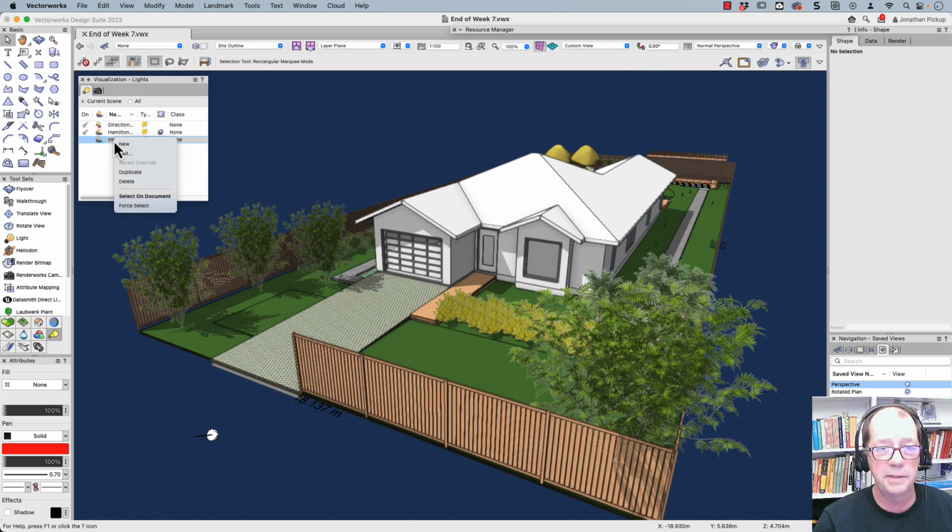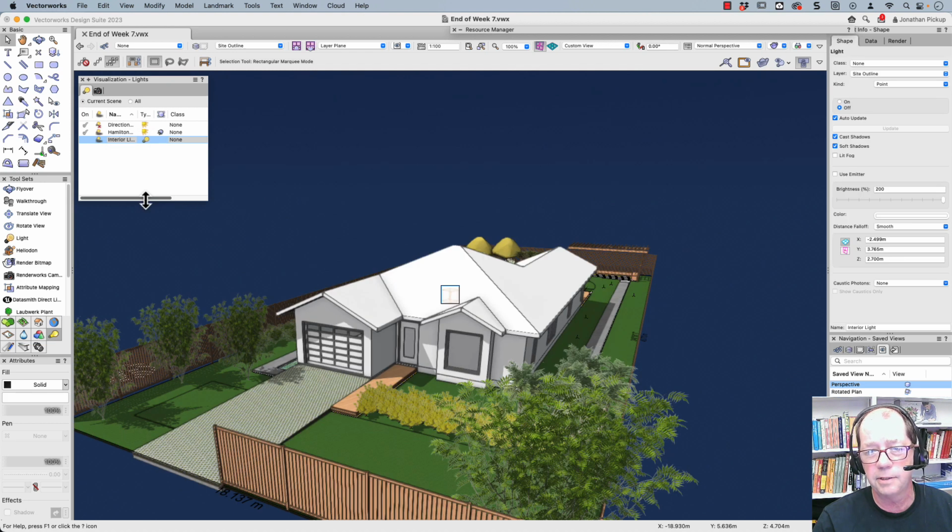Another thing I like doing is right-click, let's select on document, and it selects that light source wherever it is, and you can also go force select, and regardless of where it is in the file, it will select it.